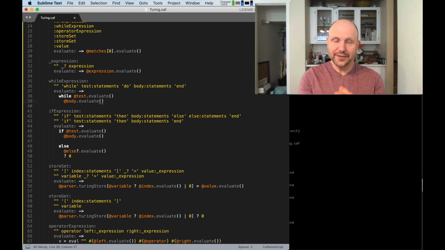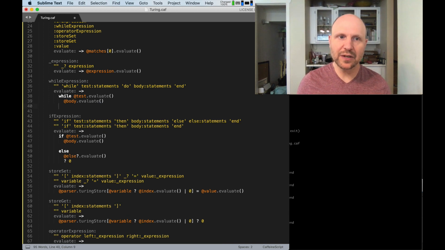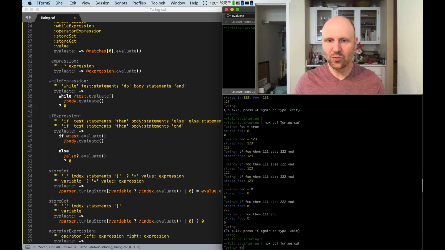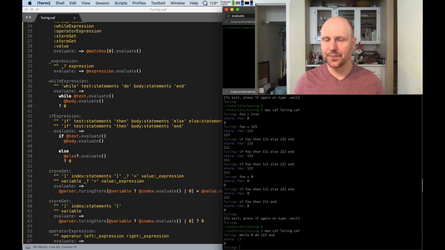Our while statements already return the last return value. That's how while statements work in CaffeineScript. However, it's possible that we'll never iterate, in which case it will return undefined. So we're going to put a question mark 0 there just in case we never iterate. So now I can say while 0, and we do have do 1 to 3 end. And that should just immediately return 0.